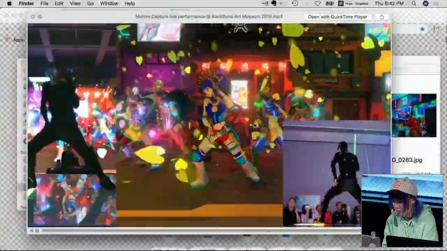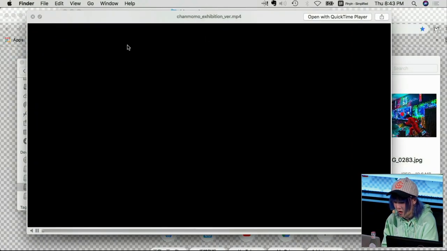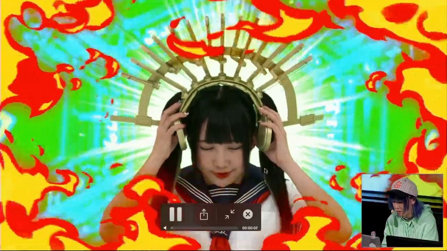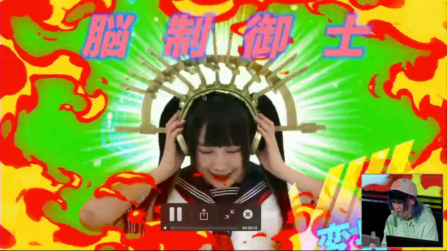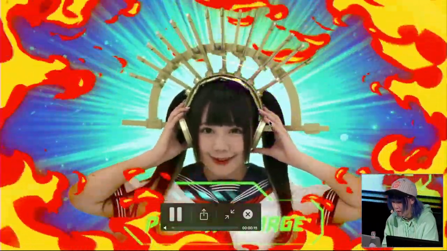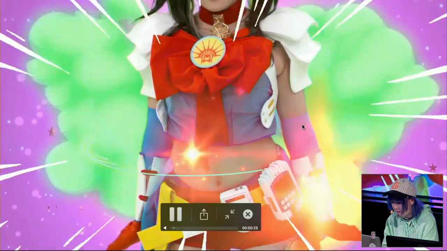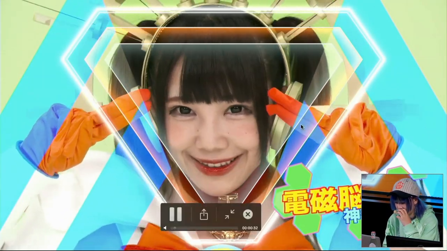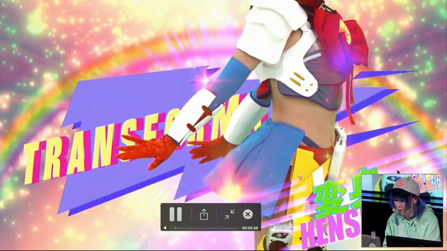I also want to show you this character, the brain control messenger, and how this character came about. I cooperated with a Japanese idol. Her name is Chamomo, and she's from an idol group called Bando Janaimo. Then, this is the crown from Delusional Mandala. She transforms like Sailor Moon.